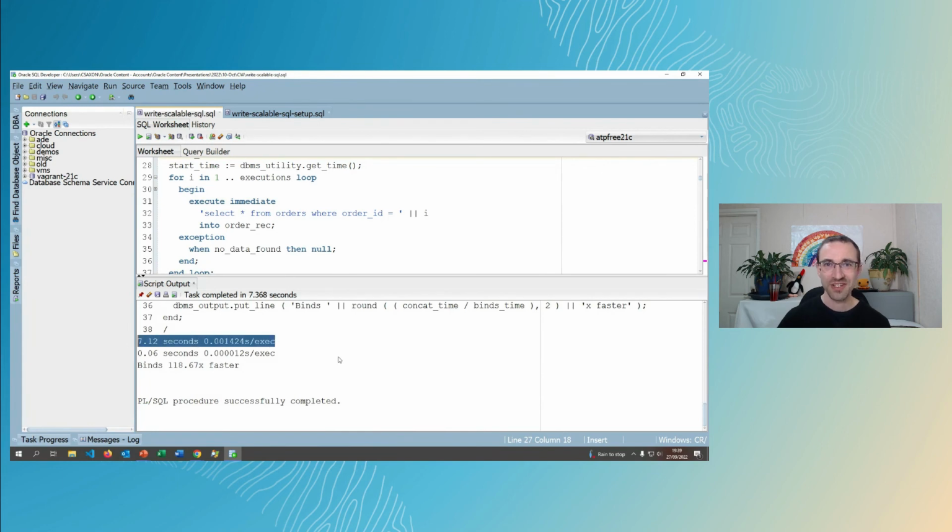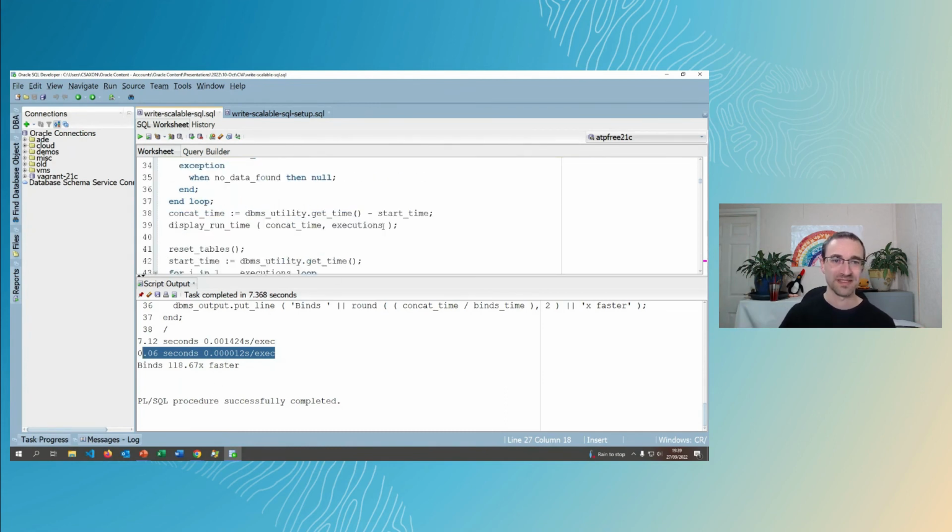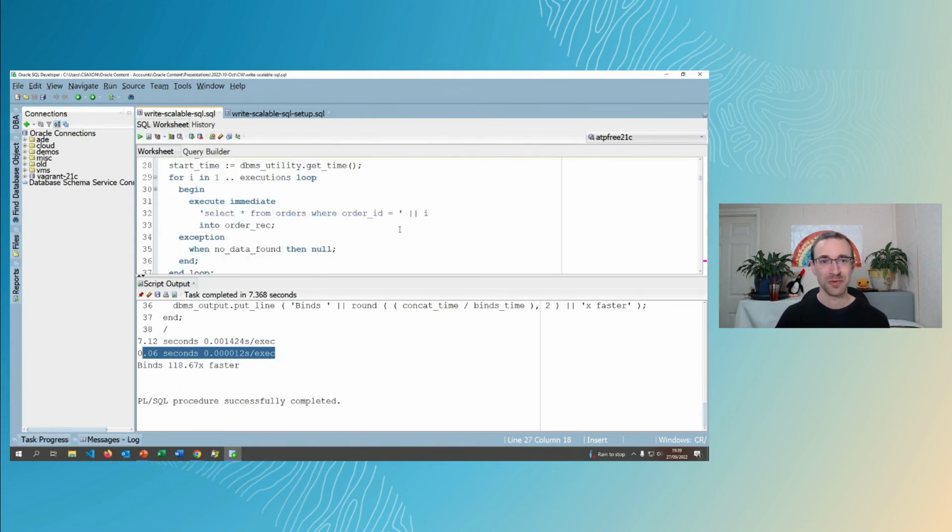So using string concatenation with all that parsing work, just over 7 seconds. Using bind variables, under 1/10 of a second. A mere 118 times faster, right? This is significant, okay? You're not going to notice it on each individual execution, but scale that up across a busy system. This can really slow things down.